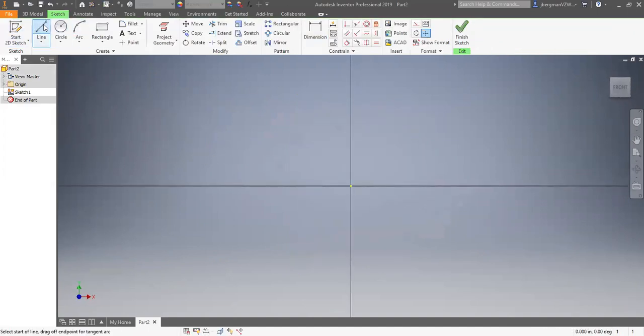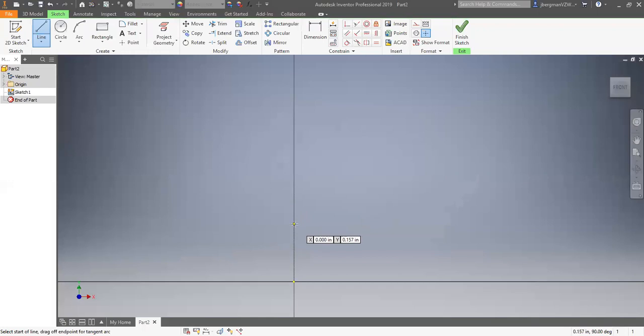Then I will go through and do a rough sketch of what this C-clip will look like. So go up a little bit, diagonal. All right. Then have those parallel to one another, the diagonals. All right, down. Have those two parallel as well.